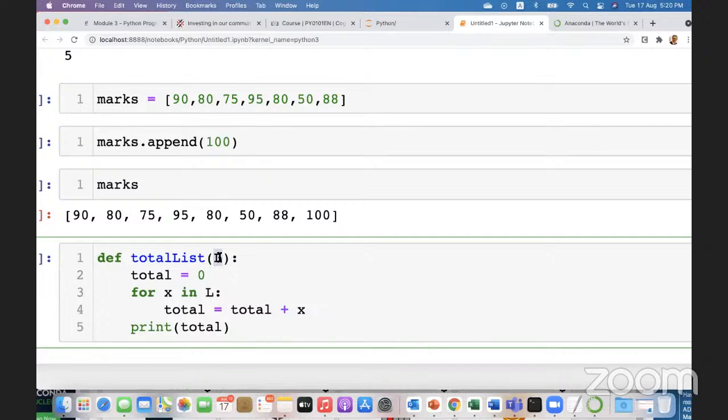So we have a function called totalList, and we're assuming we have a variable called L, and we're assuming this L is a list. Then we said we need to calculate total. Always when you want to calculate a total, put total equals 0 before the for loop. Because if you put it inside the for loop, every time the loop goes in, it makes it 0. The total will become 0 all the time. You need to have it before the loop, not inside the loop, not after the loop. So total equals 0 should be before the for loop.